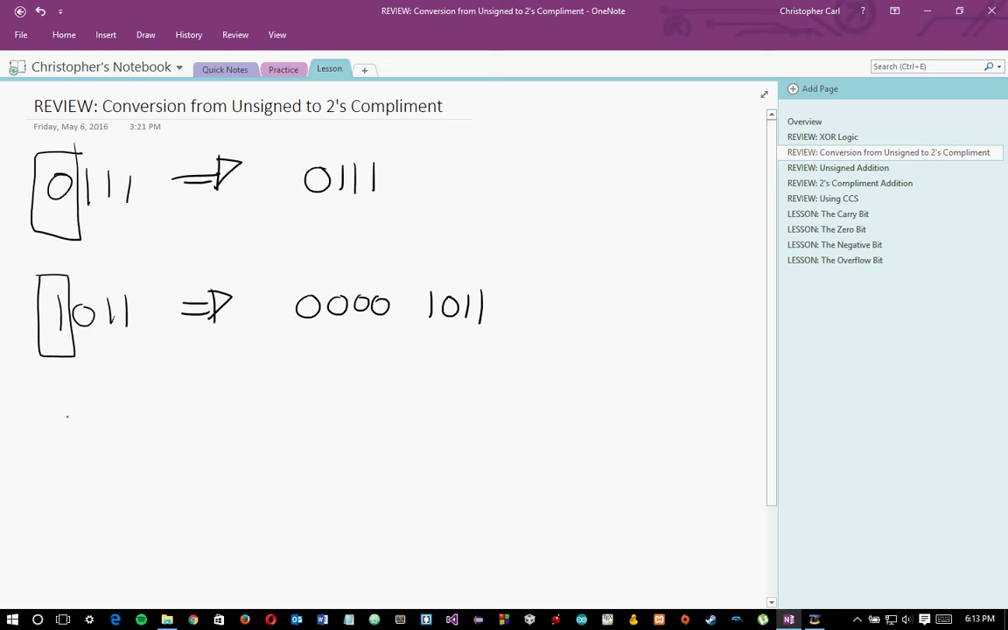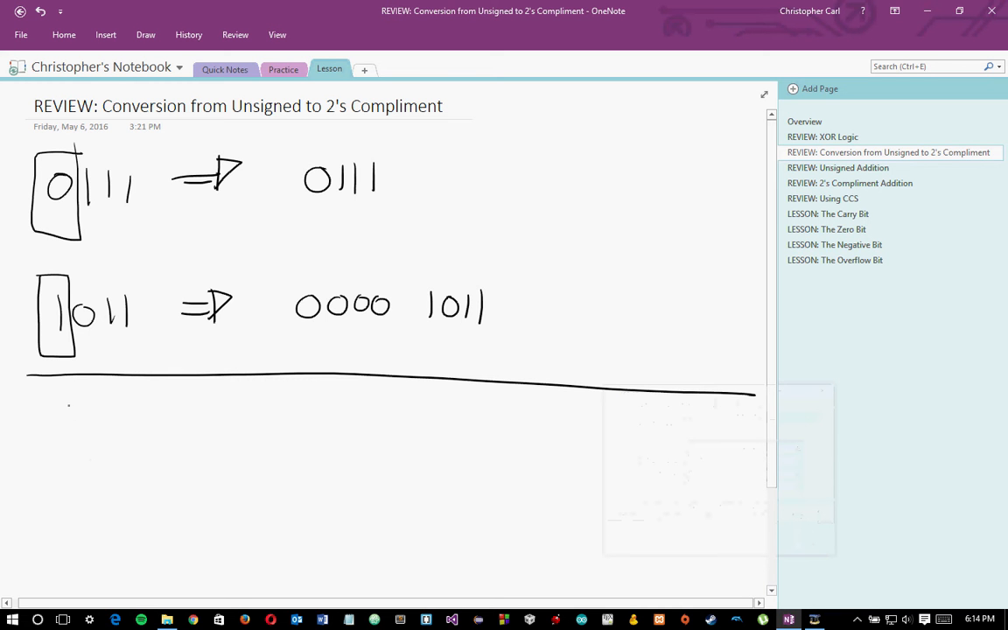Now, let's say this number was given in 2's complement. Let's say we had the 2's complement 1011 and 1100, and we were trying to convert this into decimal. To do that, we'd have to convert it to binary and then to decimal, or rather, unsigned to decimal. So we begin with step number 1, which is getting rid of the 1.